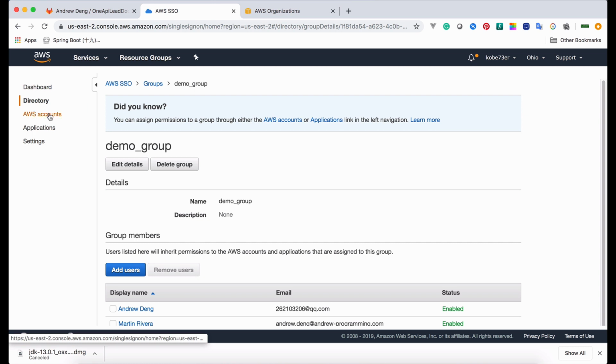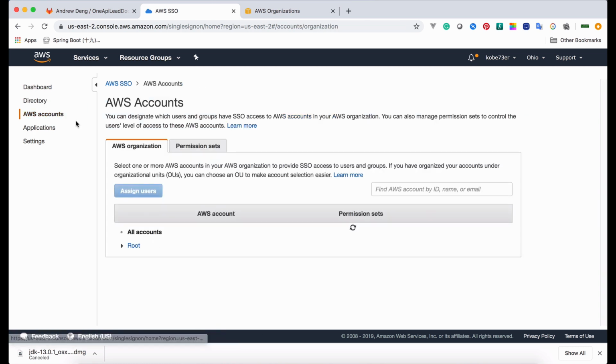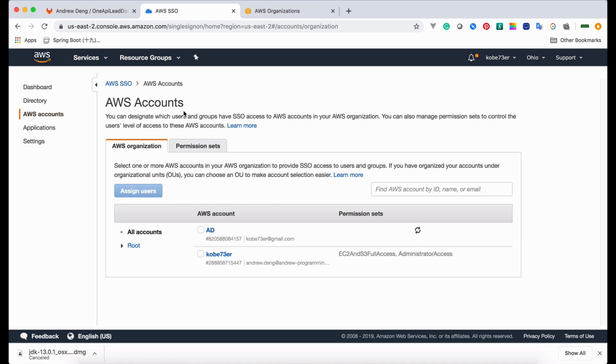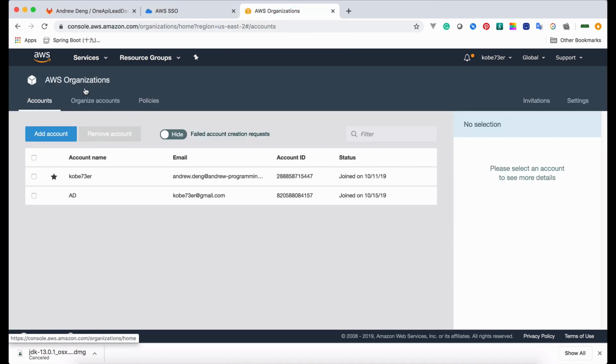So the next thing is we need to configure the AWS account. The SSO service will read the account information from the AWS organization. As you can see here, this structure and these accounts are already defined in the AWS organization. So let's check it out. This is the AWS organization service. As you can see here, we have 2 accounts, Kobe and AD.